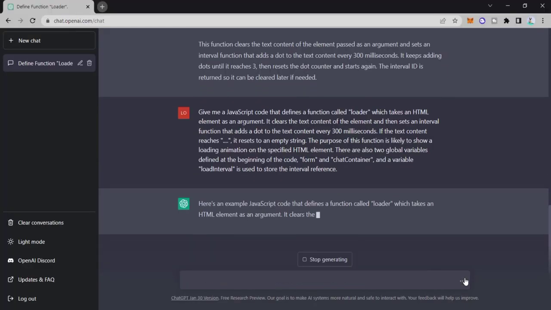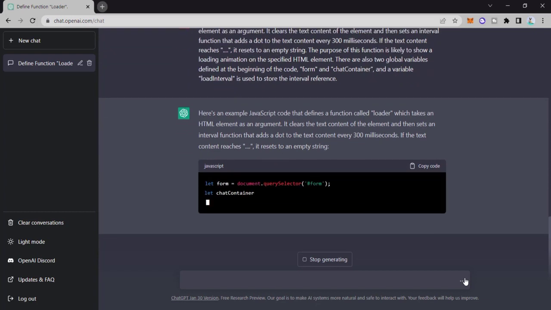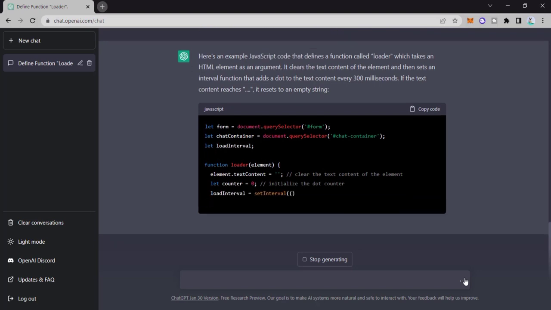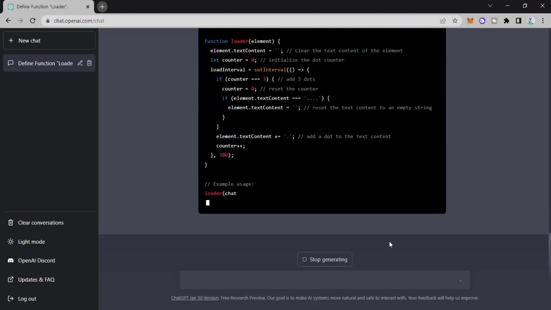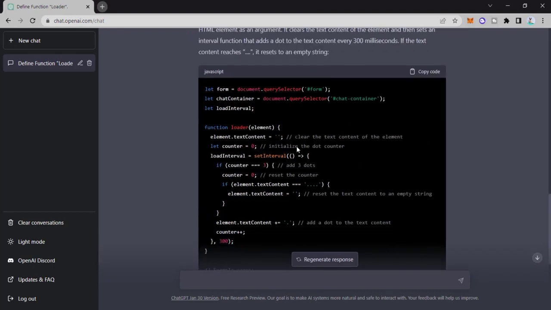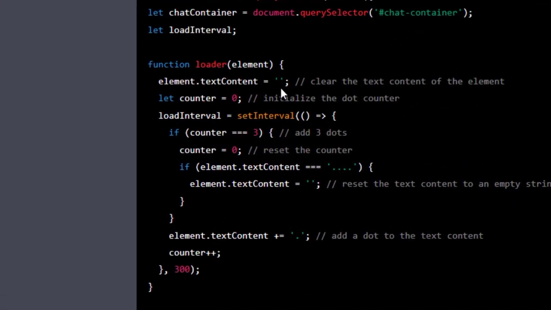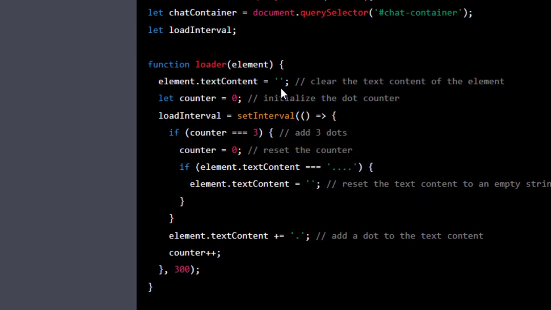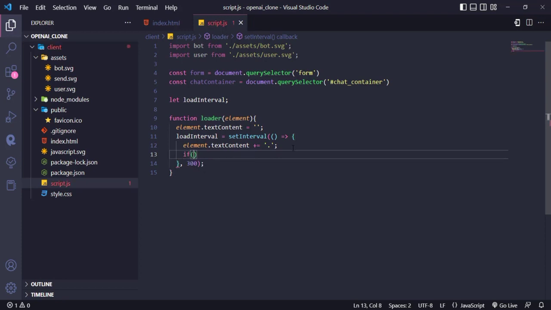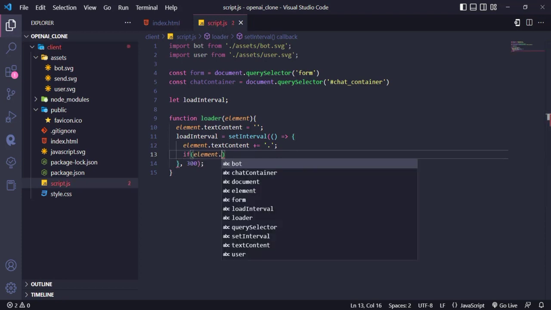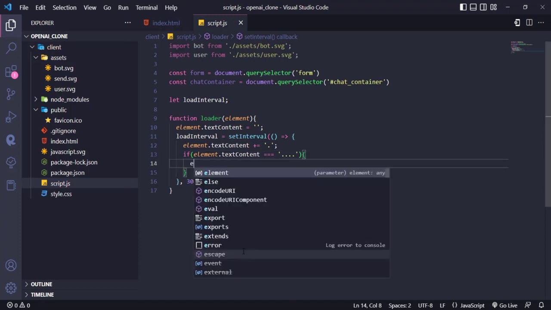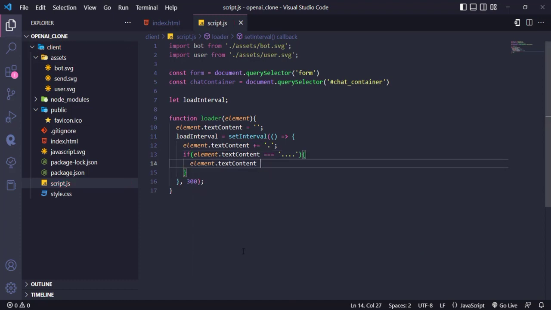Because we have an incredible technology called ChatGPT, it gives us the final JavaScript code for this lecture. And here it is. And now we will go back to VS Code, then type if element dot textContent is triple equal to 4 dots, meaning dot dot dot dot, it resets to an empty string. Then type element dot textContent is equal to an empty string.